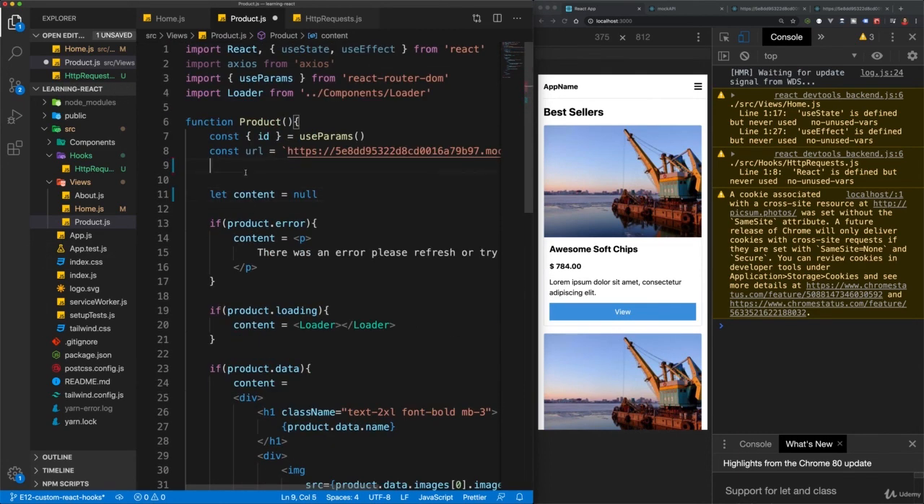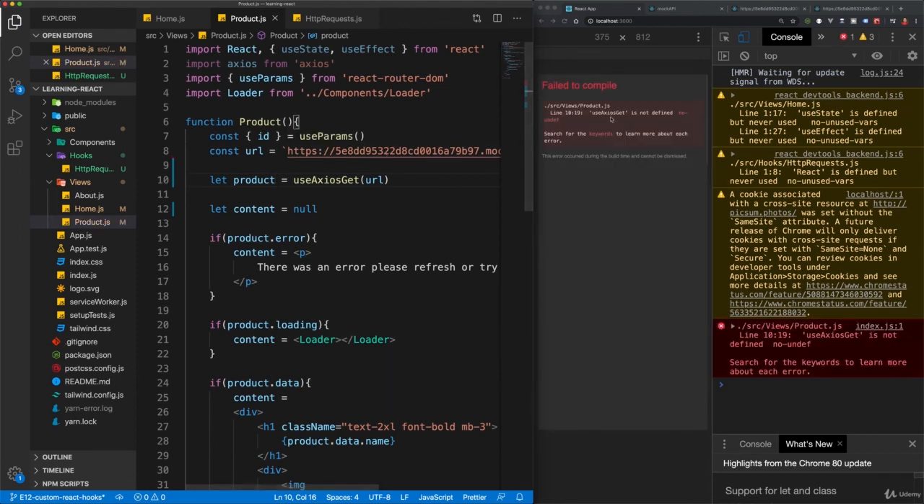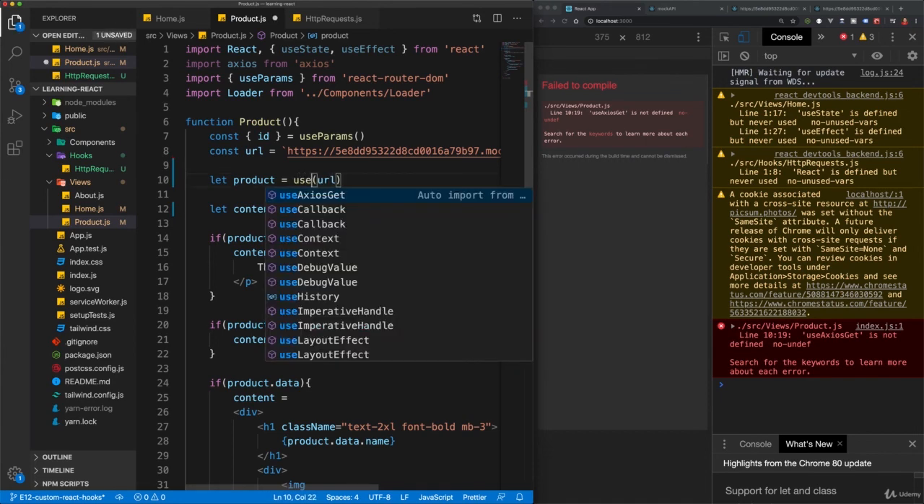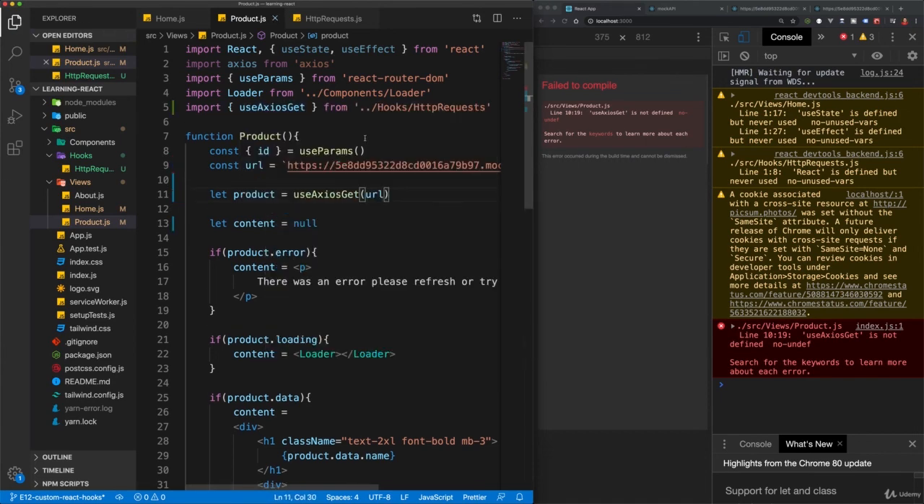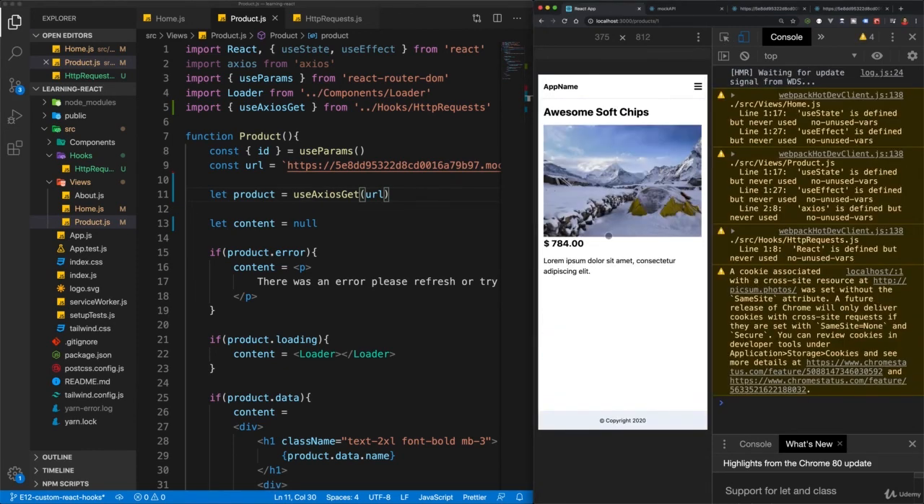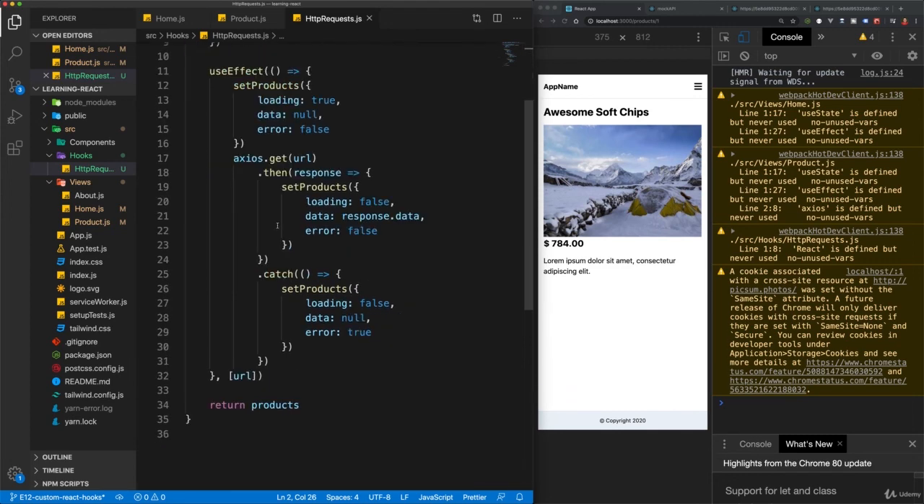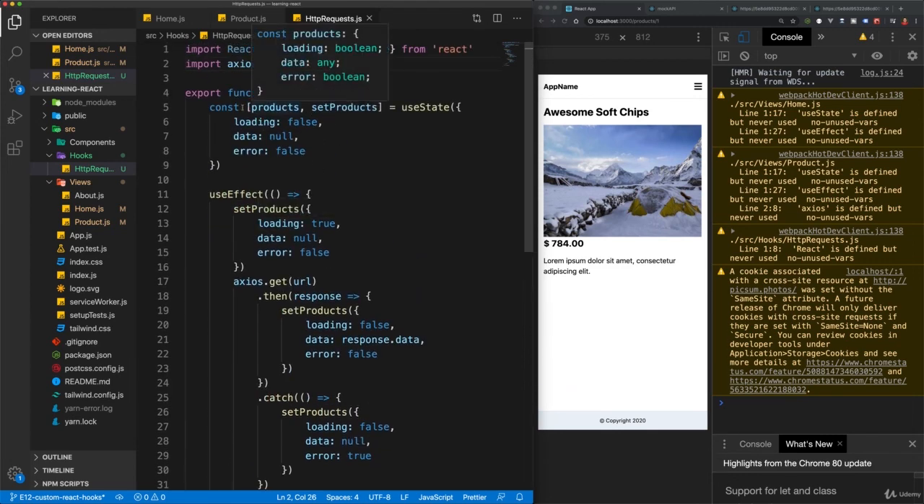And now we can create a variable called product and that can come from this URL up there. So if we save this now, whoops, okay, useAxios is not defined. So we just need to make sure that we actually import that. Boom, okay, it's there. So now when we go to the specific product page, that still works. But again, we're now doing that with just one line of code instead of the entire constant and the useEffect.